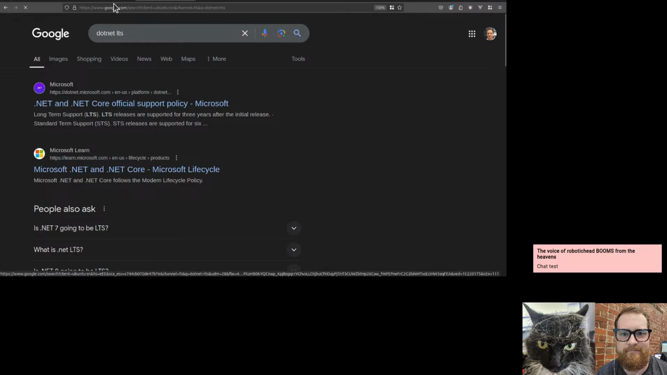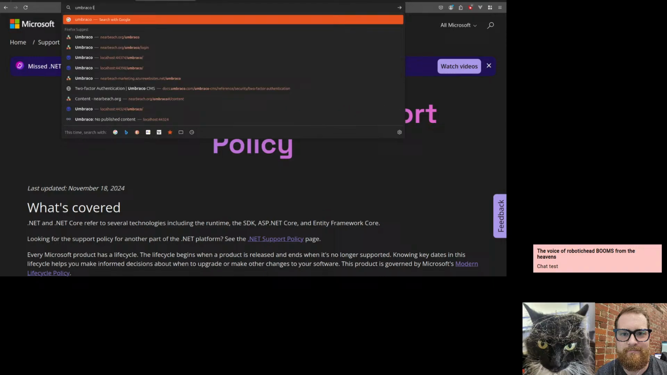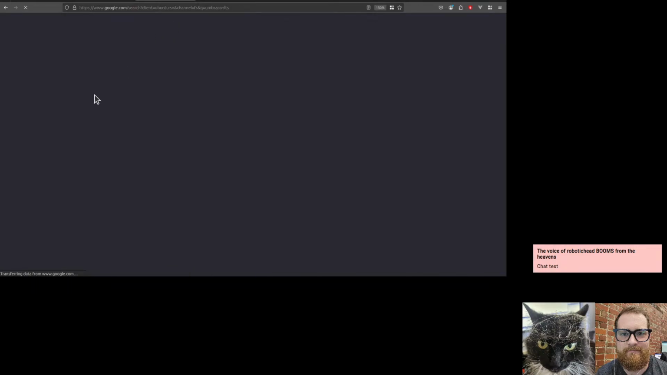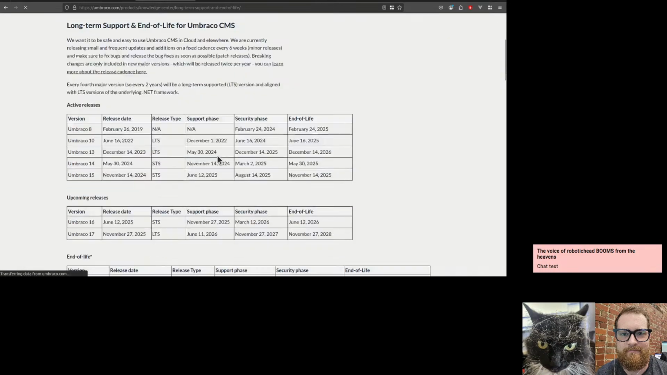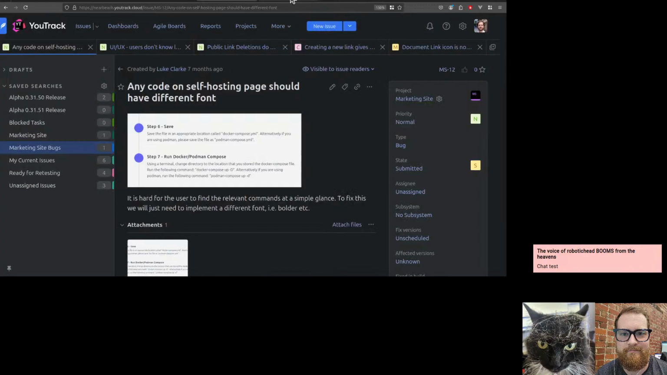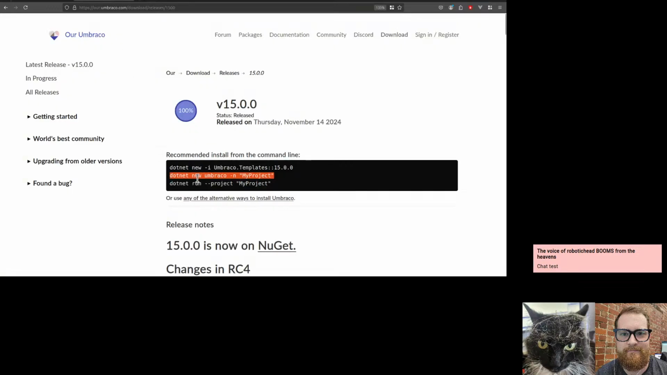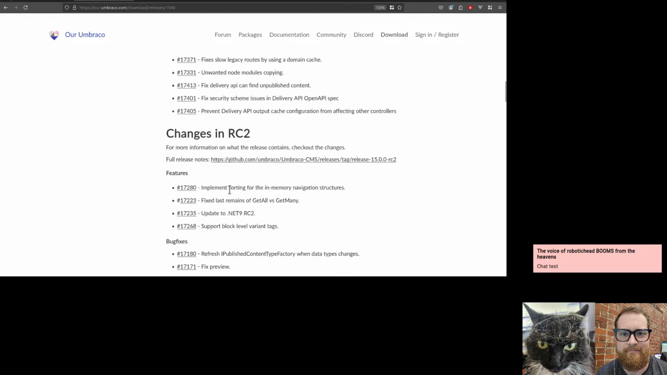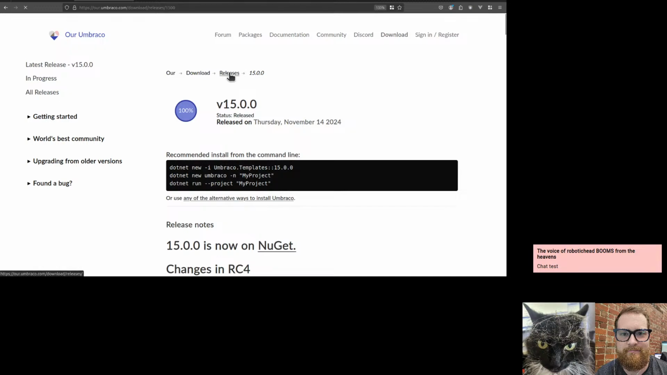All right, .NET Core. I've done something silly. I was meant to write Umbraco LTS. Cool. All right, so 15 is not an LTS, which is fine. So I'm just going to close a couple of things. I'm trying to remember where we find the information. I think it is on .NET 9. I'm not 100% sure, and that's what I've just got to look up.